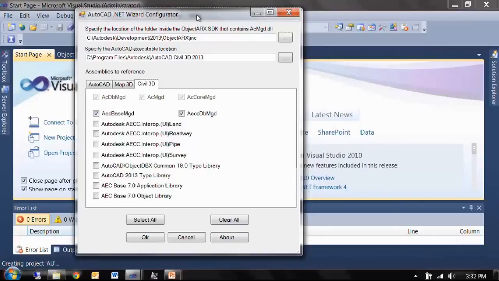Where are those located? Well, you could go browse or do a search for it, but I encourage you to download, again, the ObjectARX SDK from Autodesk's website. Again, the handout has the link. Okay? When you do that, this gives you a little bit more debugging control. And when you download that, it's an installer. It says, okay, where do you want to place these files? It's just a bunch of files and documents. I placed them in this folder, and then I just, using the browse button here, browse to the inc folder. That folder is where those 3 files are: AcDbMgd, AcMgd, and so on.